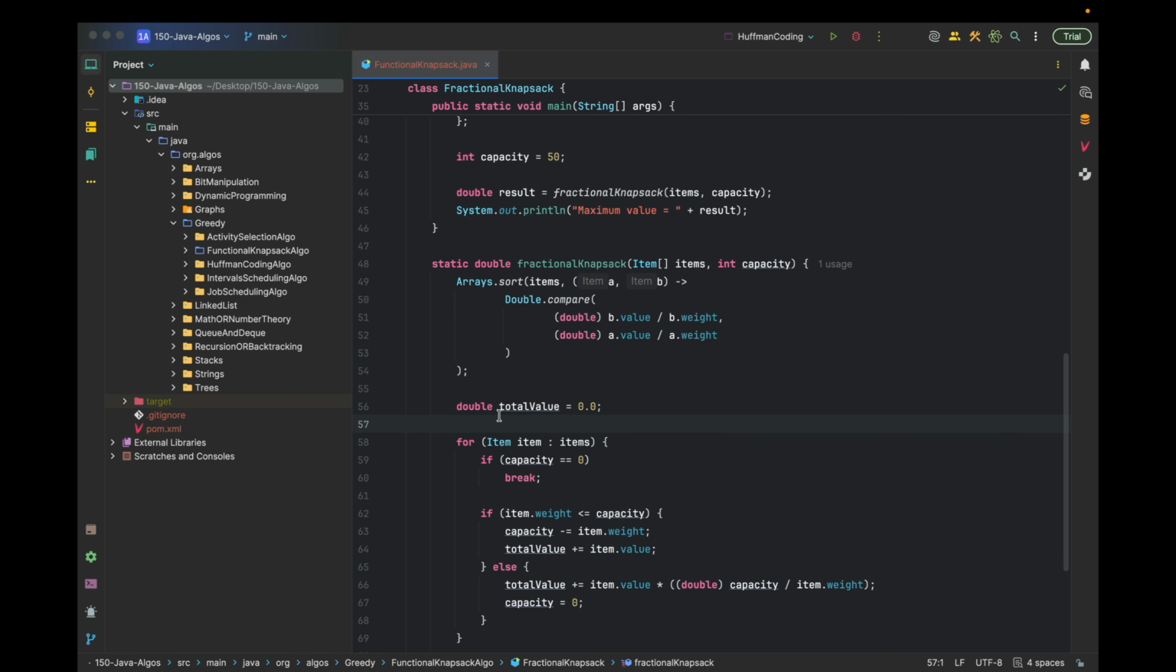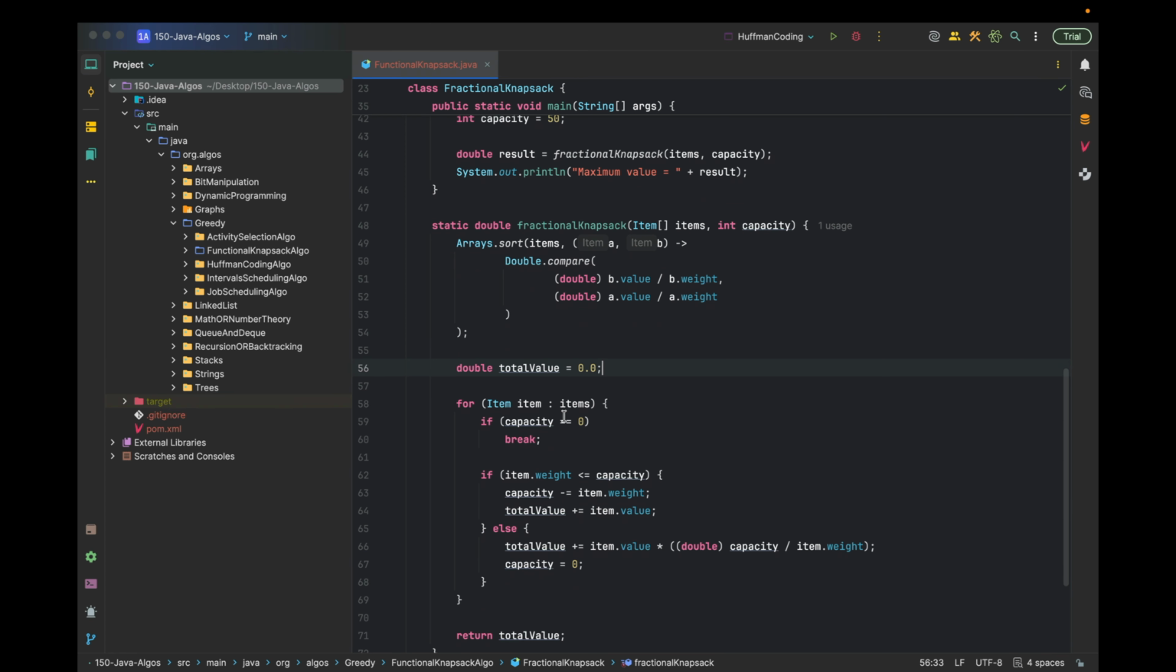Next, we are going with a total value. Total value we have set to 0. We are just storing the total value accumulated in the knapsack, line number 56. Then we are going with a for loop, iterating through each item in the sorted order.